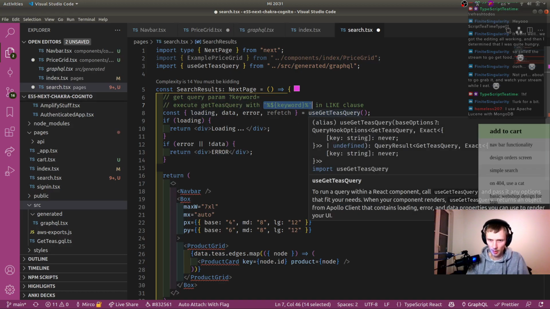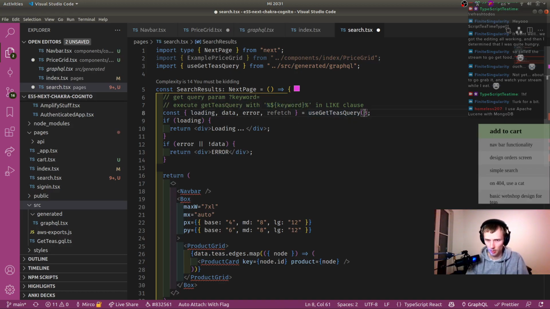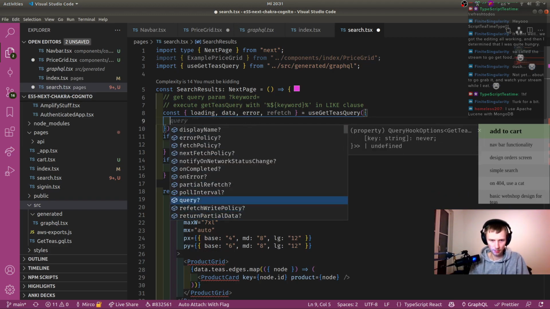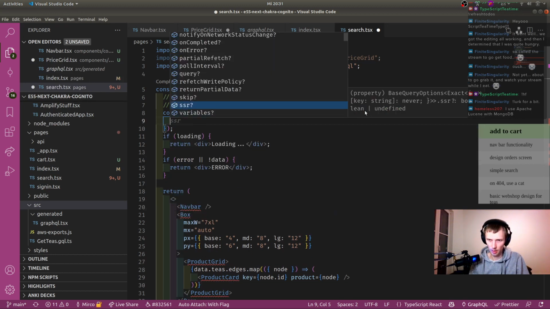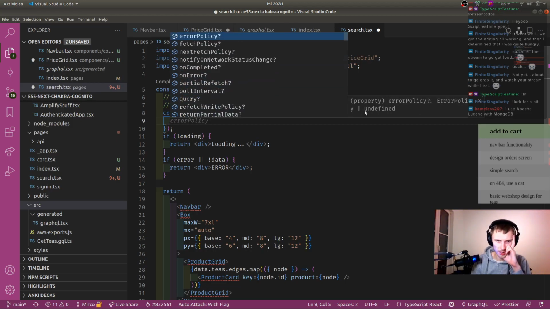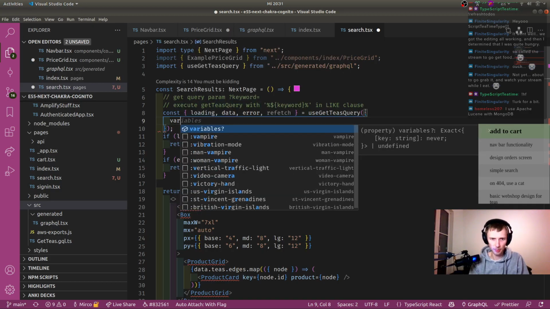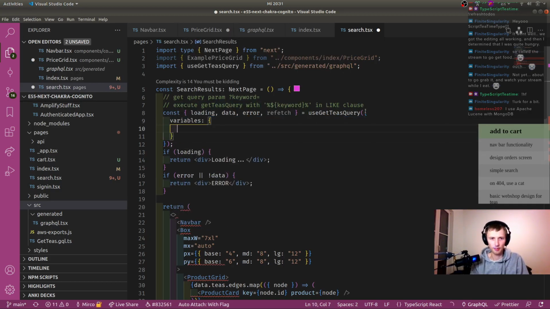Can I add options to this one immediately? I can. Query. That's a rendering. Fetch policy, write policy, on complete, policy, name, client. I want to provide variables. That's what I want. There we go. Variables. And I do want to have... What do I want to have?